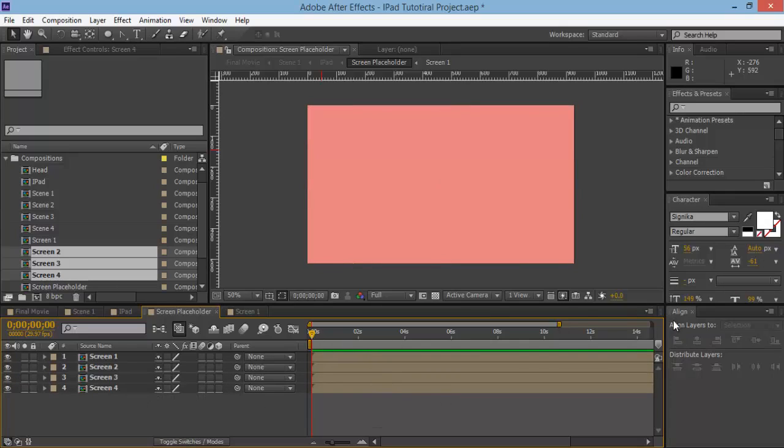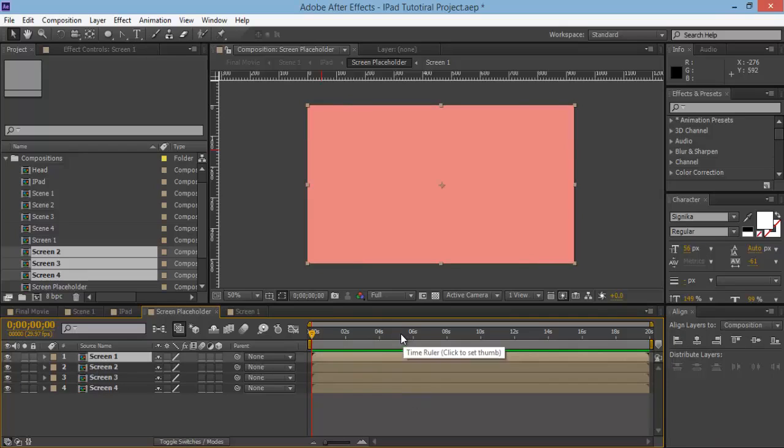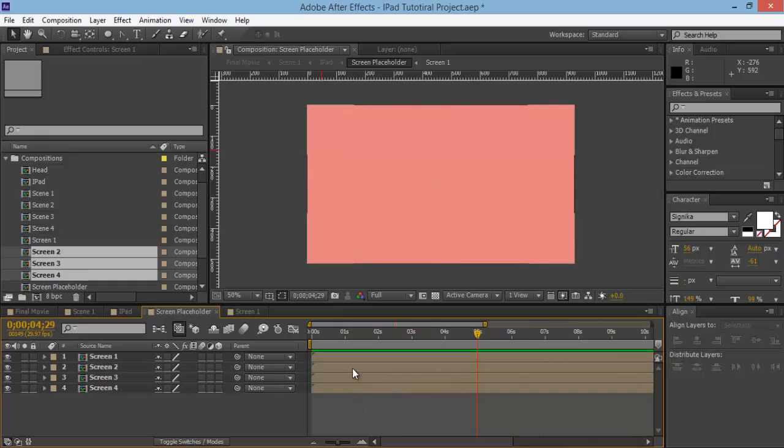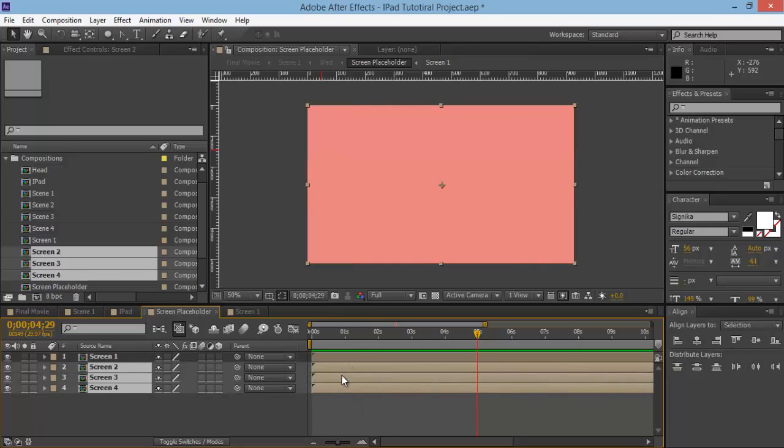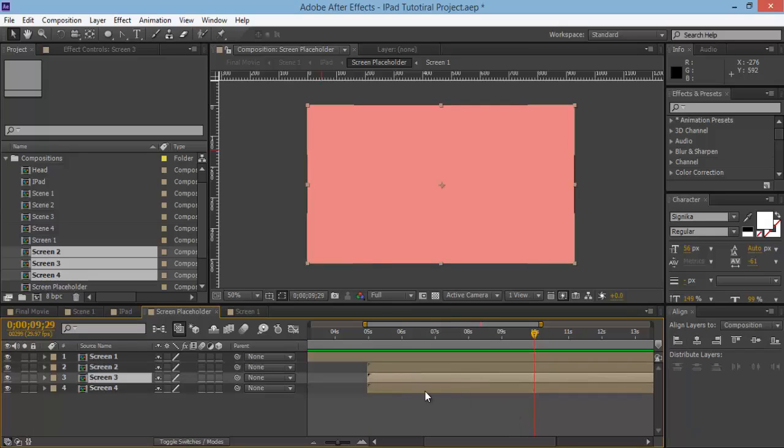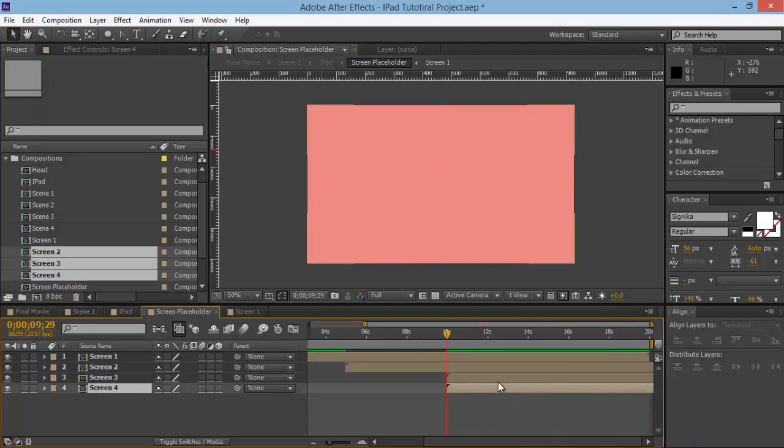Then what we need to do is make it so that the screen stays on for about 5 seconds each. So let's bring them like so, maybe about, yeah, let's say 5 seconds. And then I'm going to select screen 2 and hold down shift and click on 4 and drag them across. And then I'll bring it across again, and 10 seconds. Then I'm going to select 3 and 4, hold down shift and click and bring them across. And then for the 4th one, let's bring it to about 15 seconds and drag that one across as well.